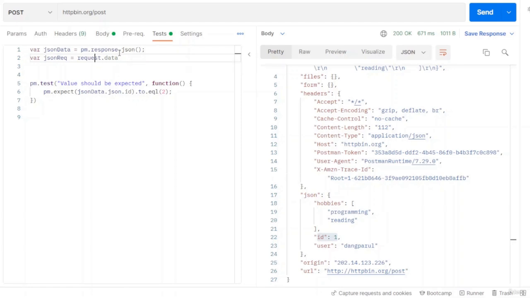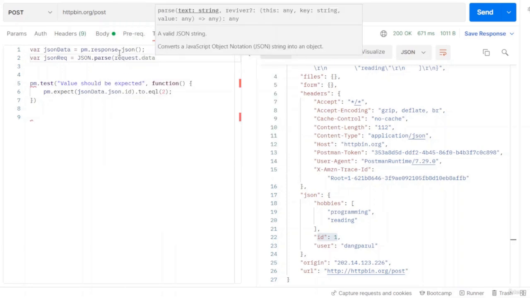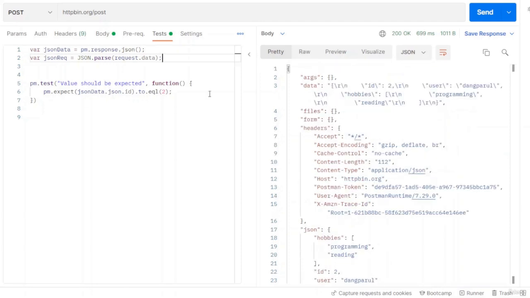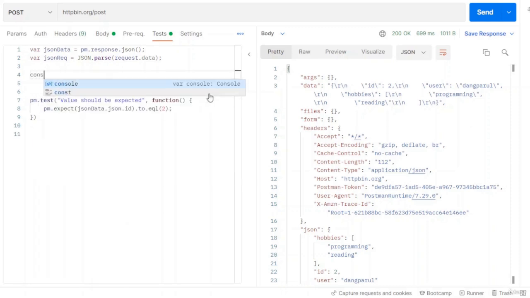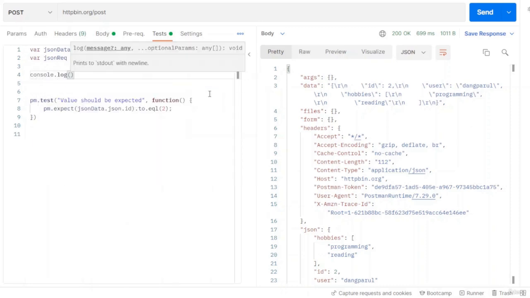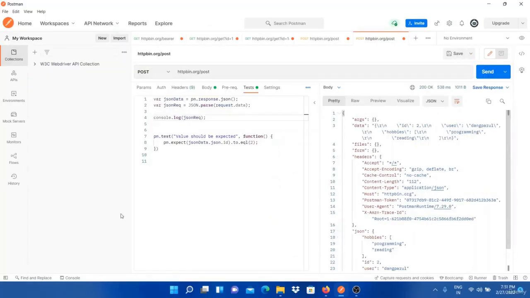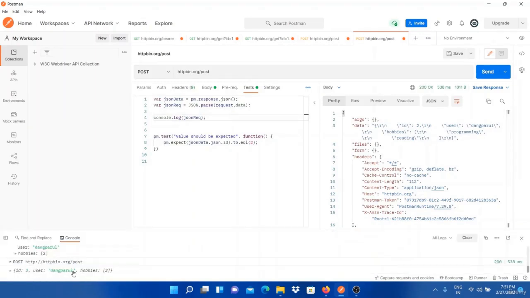And for that purpose, we have to make a call to another method called JSON.parse, and make sure you use JSON in its capitalized form. And then we pass the request.data as an argument to this method. Now this will parse the entire request body into JSON and then store it into a variable called jsonRequest. We quickly check by printing this variable to make sure everything is fine. console.log(jsonRequest), and then let me quickly hit the send button. Let's see the console, and yes, the variable which holds our request body is getting printed.